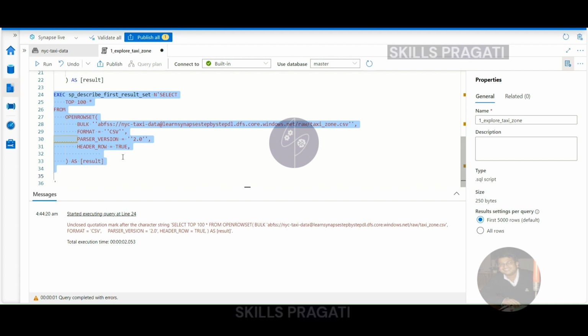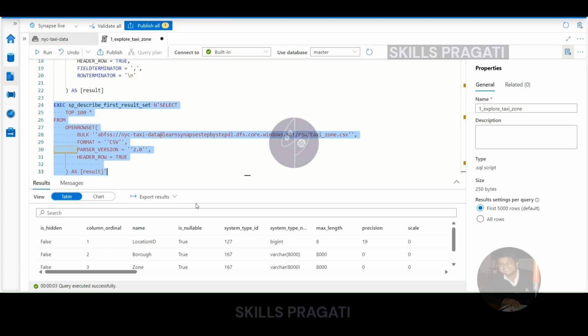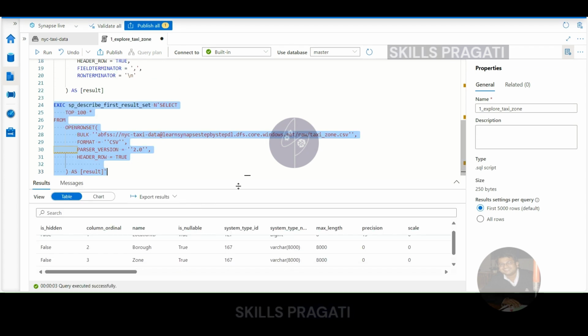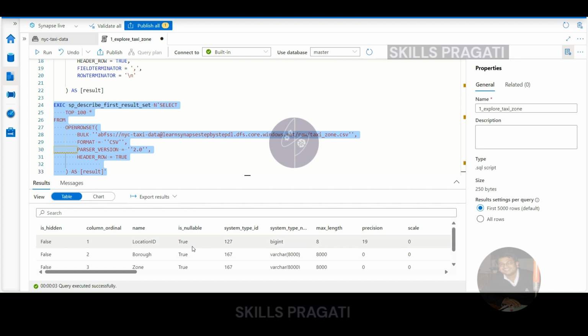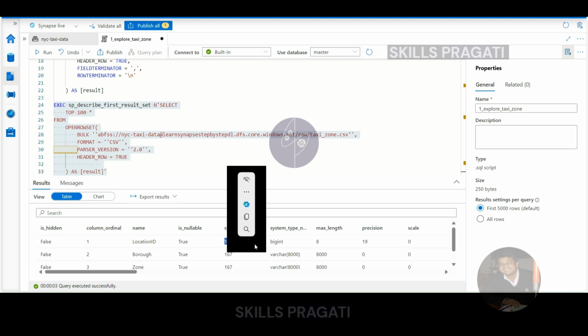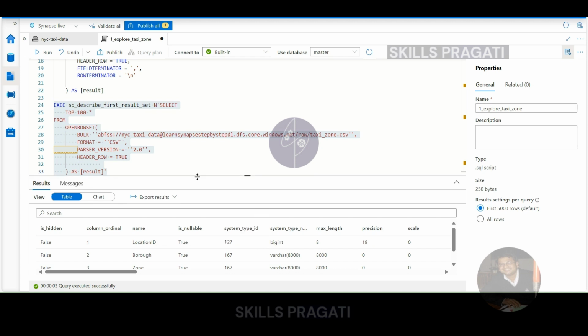And I missed something. There is a quote here which I haven't escaped, so I'm going to do that as well, and then let's run it again, and that should give us the results. Now, as you can see, Synapse is being a bit generous here in terms of allocating the size of the columns, with location IDs being defined as bigint, and all of the string columns being defined as about 8,000. We know for a fact that that is too big because we know that the location ID will only run up to a 3-digit number and the string columns were only about 20 to 50 characters long. I think there were no more than that.